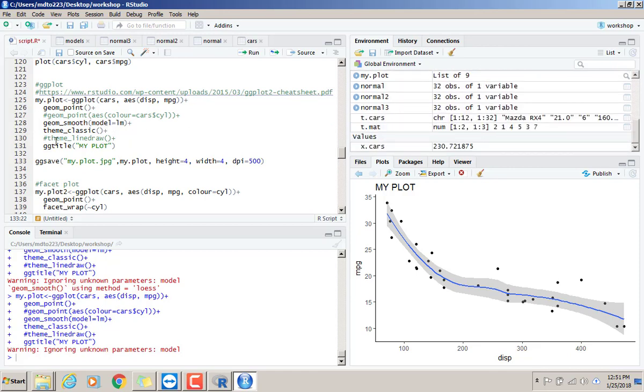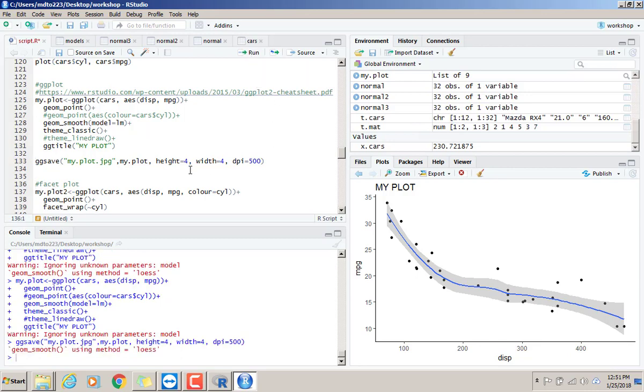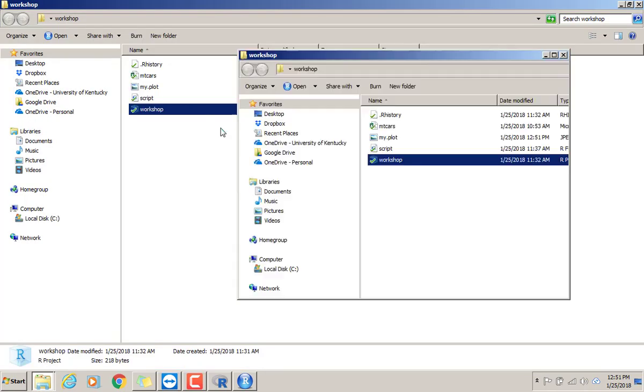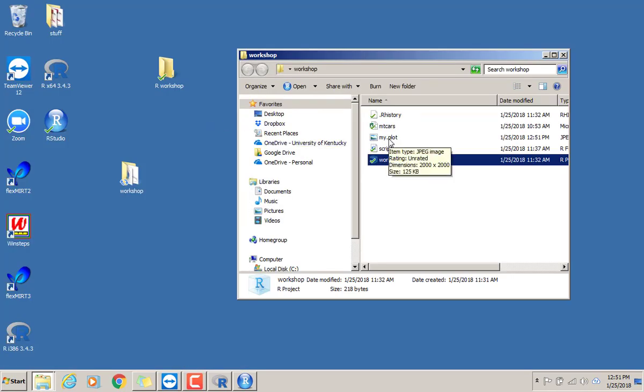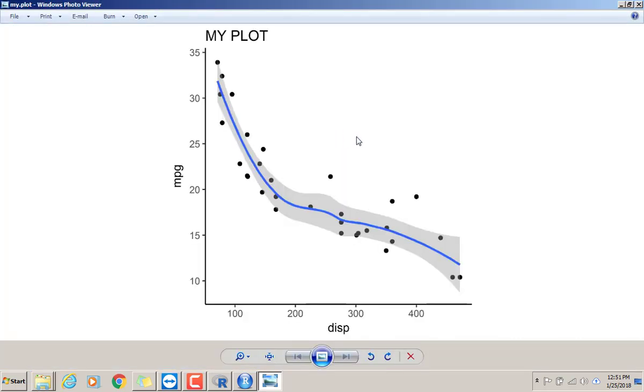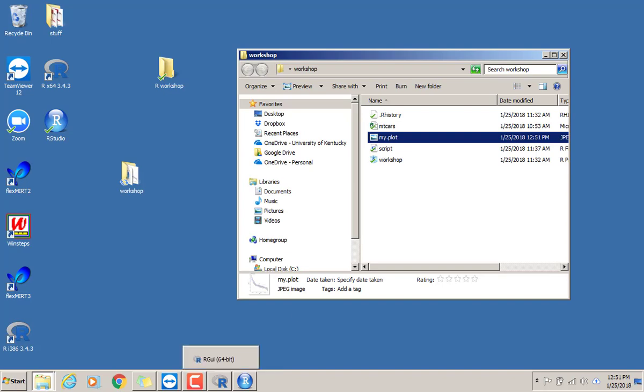It should be down here. Is it not going to work? Yeah. So let me open up my... So I have this in here. I've got a JPEG from my plot. This is a picture, just a regular old JPEG image of what my plot is. So that's how you get them out of R.